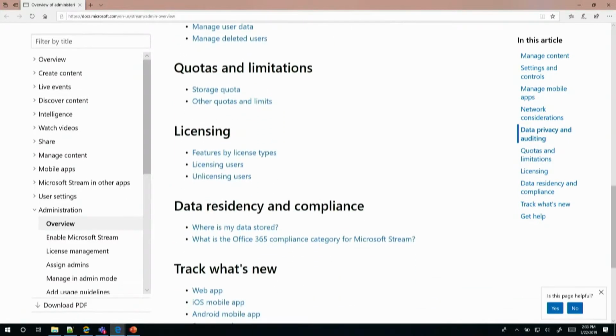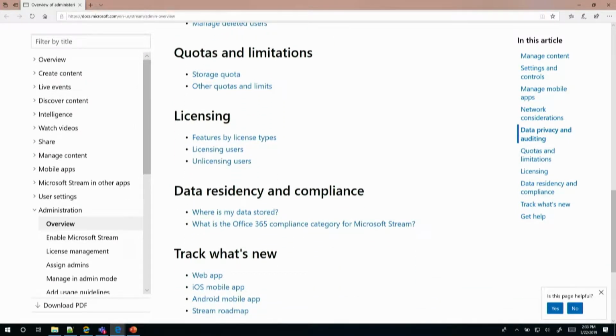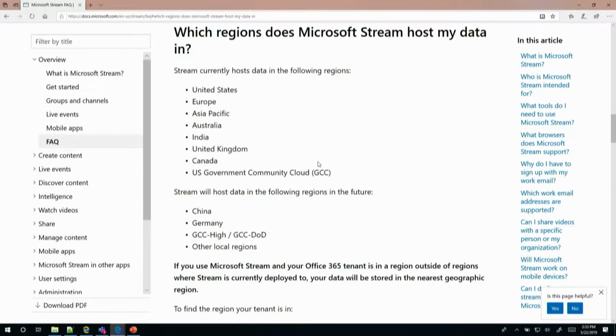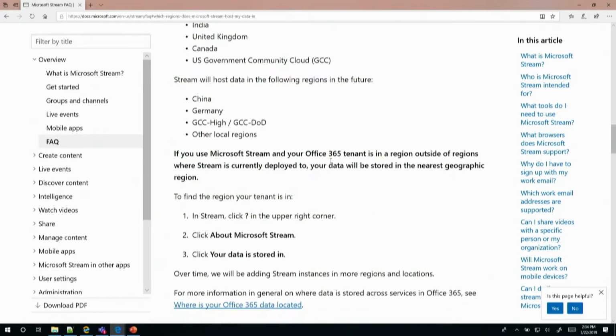One of the key things that I wanted to jump into here is around people who haven't necessarily deployed Stream yet. One of the common questions from your compliance teams, your security teams is, where is my data actually stored in Stream? If you click on this link, you can see all the different data centers that we have Stream deployed to. We're in a bunch of the Geo locals. We're in GCC. We're not in GCC High or GCC DoD yet, but we're looking to move into other regions very soon.